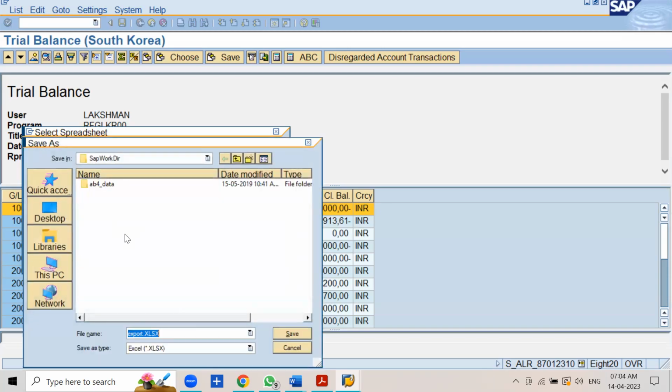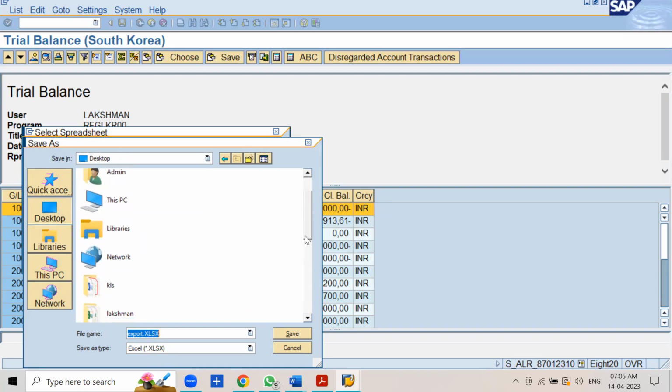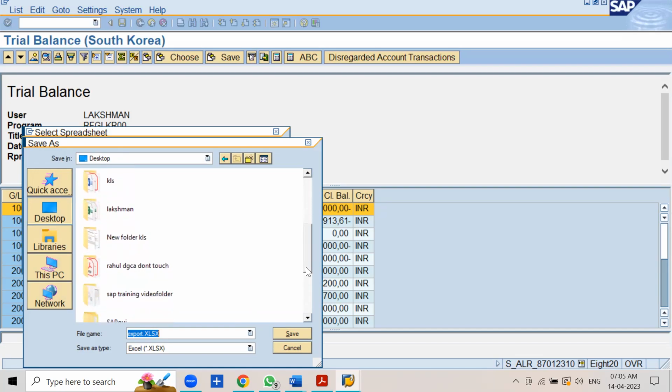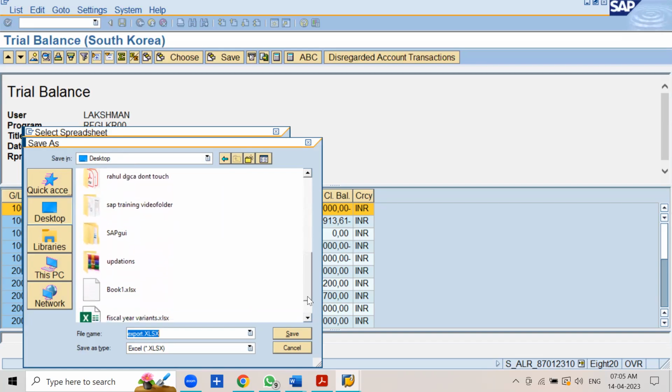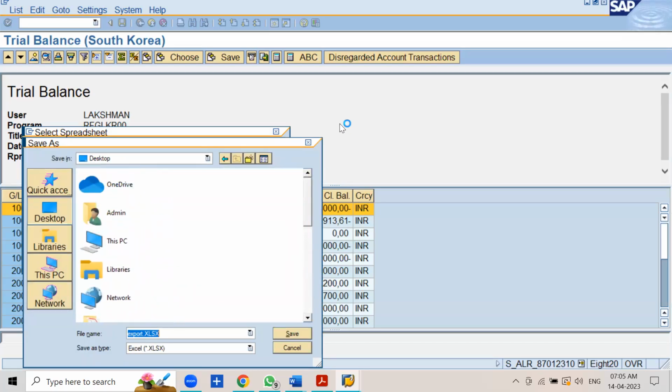Now, where do you want to place the file? In the desktop, right? Click on desktop. Like that, we can select the place where you can keep it, right? So here I want to keep this file directly on desktop. Okay. So the system has taken the file name. If you want, you can change the file name also. Click on save.